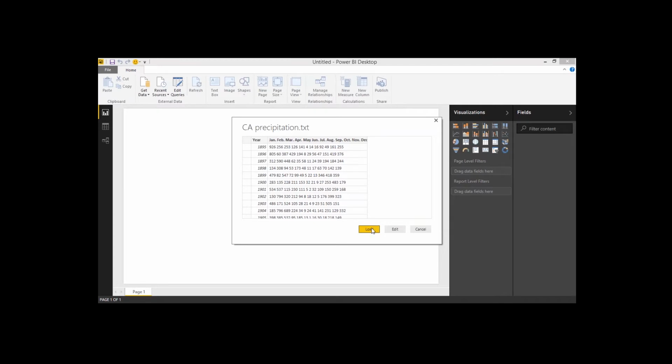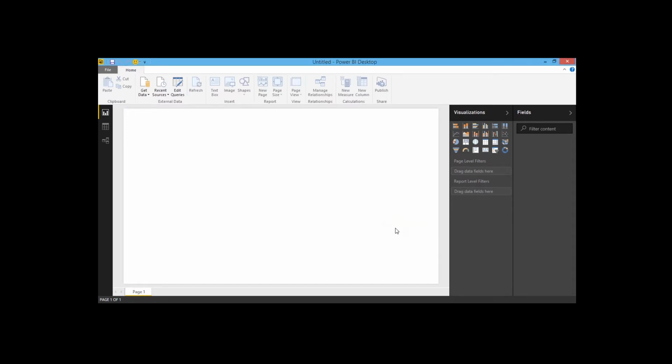Now I could click the Load button here, and this will load this up into our model, and we can begin actually building reports on it immediately, but it's not actually in a useful format yet. We want to be able to split the months out into individual columns. We might want to apply some formatting, some transformations to the data, because I believe the precipitation here is actually in tenths of an inch, and so we want to convert this to inches. So instead of clicking Load, I'm going to click the Edit button.